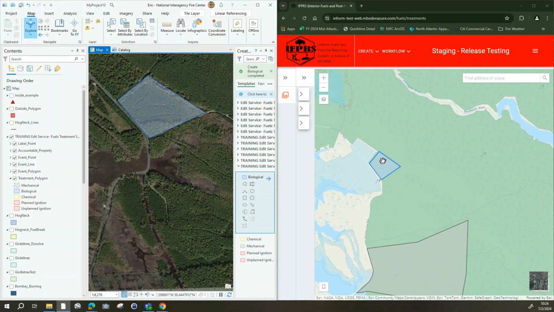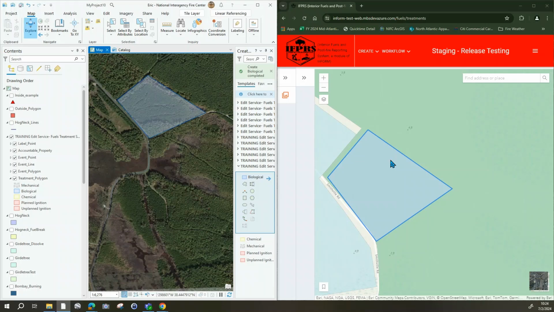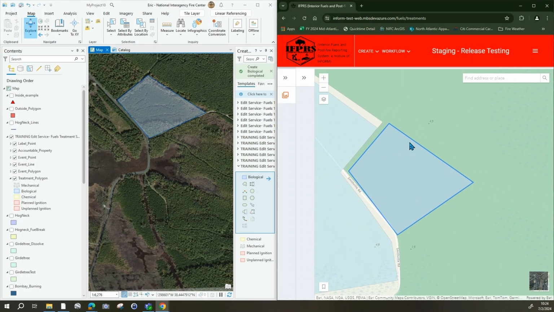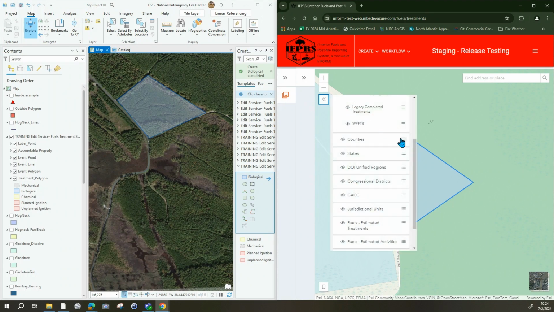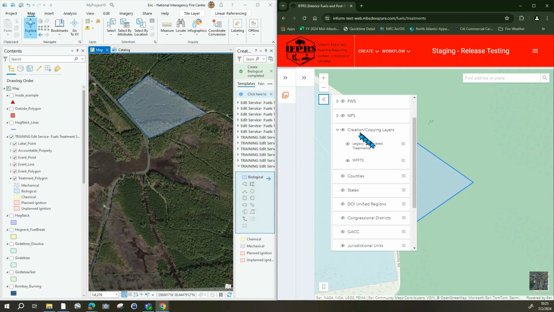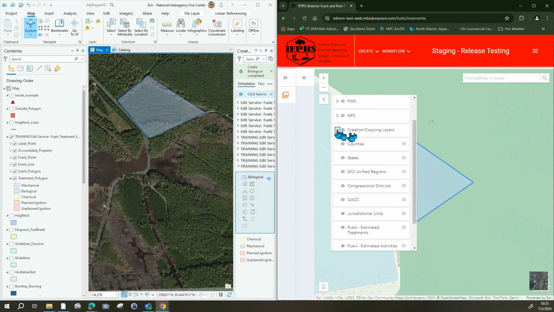Now there it is right there. So it just showed up over here in staging, and the key to being able to make sure you see what shows up there is that the WFFTS I under the creation copying layers in the legend is not slashed through. So you can turn that on and off.